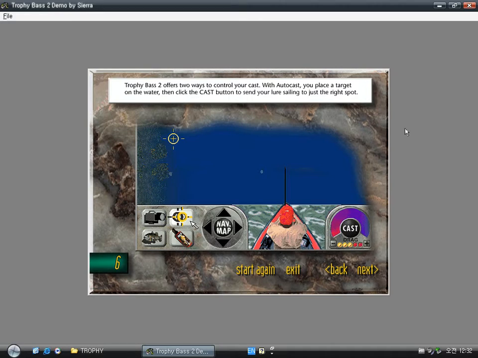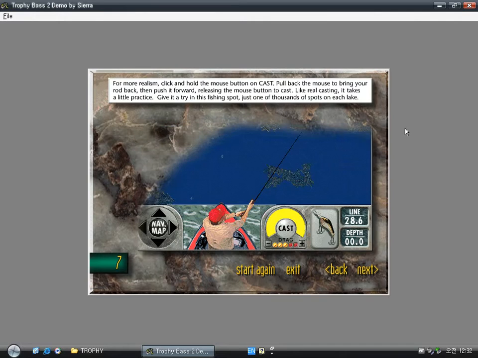With AutoCast, you place a target on the water, then click the cast button to send your lure sailing just to the right spot. For more realism, click and hold the mouse button on cast. Pull back the mouse to bring your rod back, then push it forward, releasing the mouse button to cast the lure. Like real casting, it takes a little practice. Give it a try in this fishing spot, just one of thousands of spots on each lake.